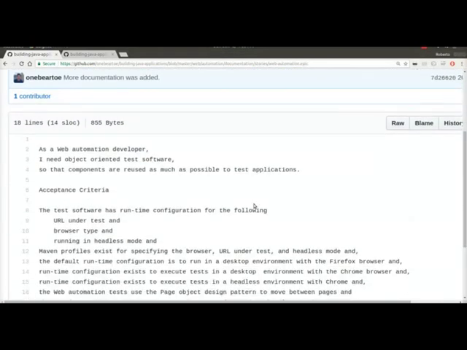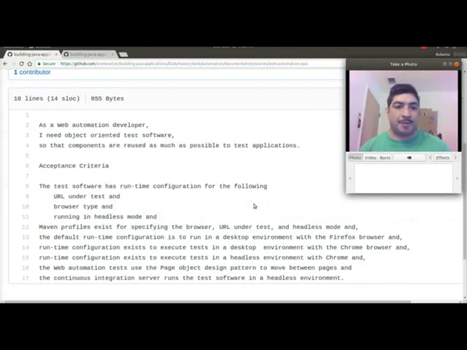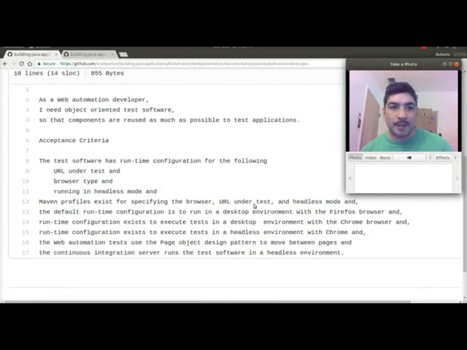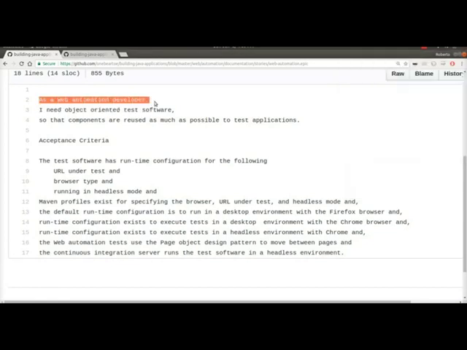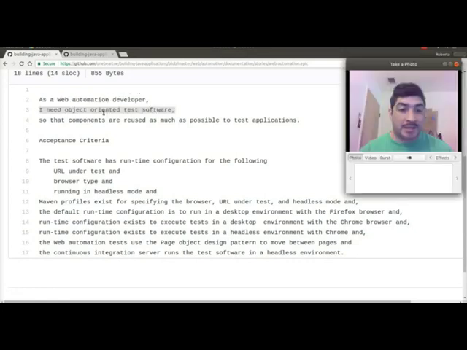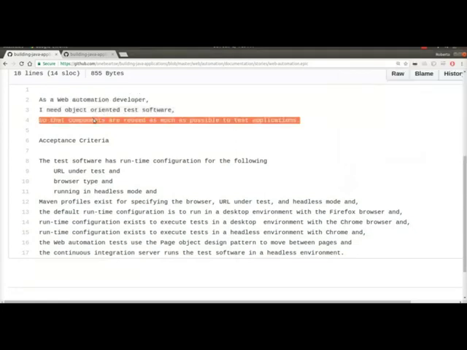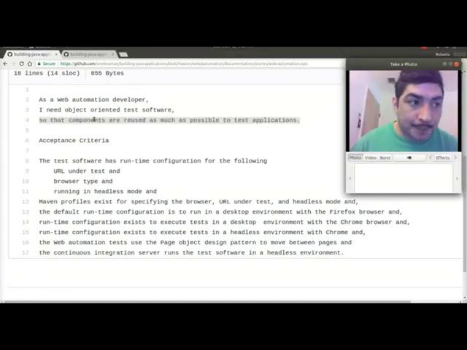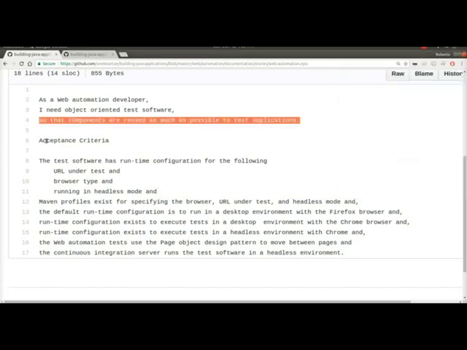In this section, I review the user stories implemented for this project. The first one is more of an epic in that it has some pretty big components to it. And it is listed here in who, what, why format, and is as follows. As a web automation developer, I need object-oriented test software, so the components are reused as much as possible to test applications. The following is listed for the acceptance criteria.